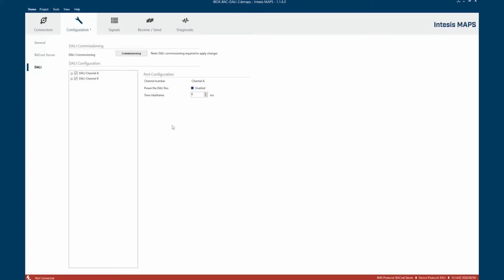So if we go to this DALI tab, in here what we see first is a commissioning button, which basically gives us access to the real commissioning process. This is typically something that we will do on site. So for the moment, we keep it there.